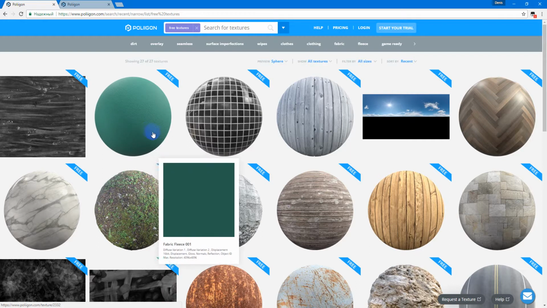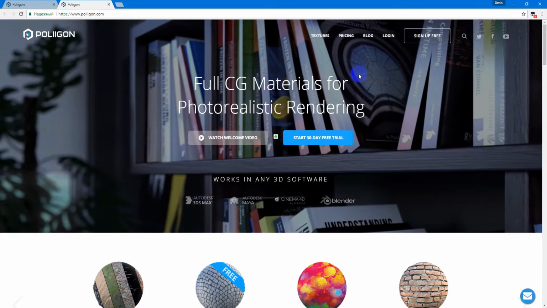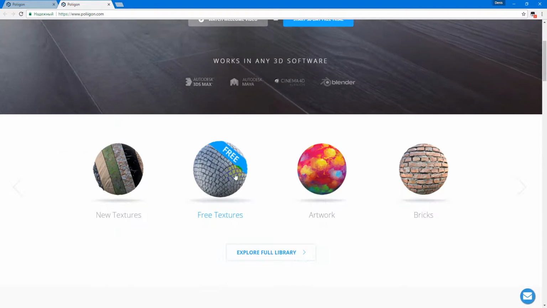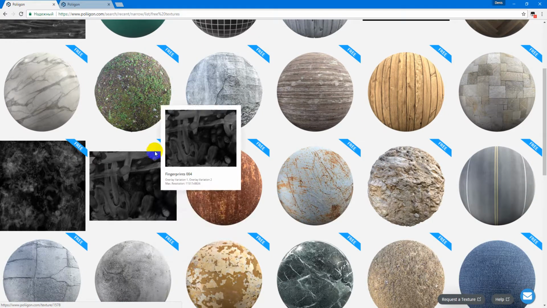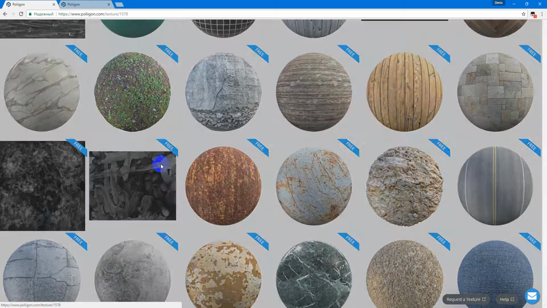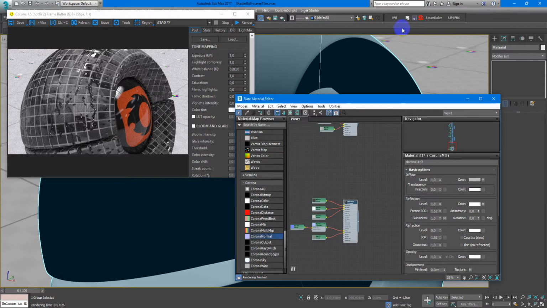We will use textures from Poliigon.com. Here you can start a free trial or just download free textures. I will use fingerprints 04, just download it in high res and load it up in 3ds Max. I will start interactive render so you can clearly see what's going on, and assign the material from the previous lesson.